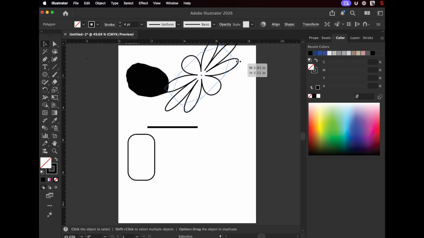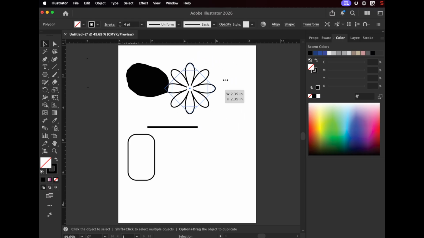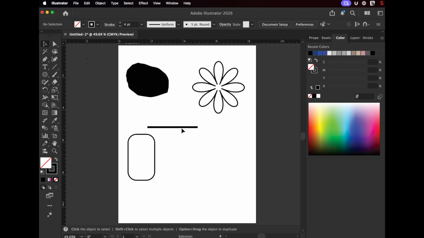We can actually skew it. If I hold the shift key down, that's going to size it proportionately. And then we can move that over here. I can take this line, I can modify the line too. I can take this and I can, again, hold on the shift key. That's perfectly straight. Then I can bring it into view here. And there's a flower.